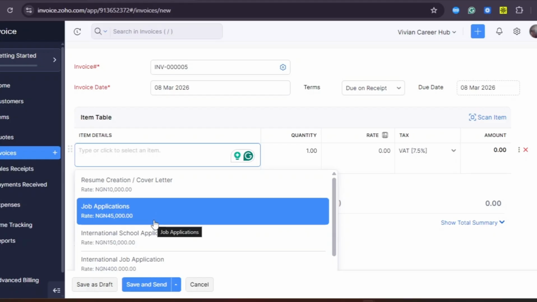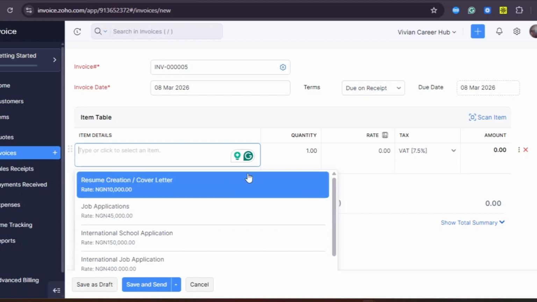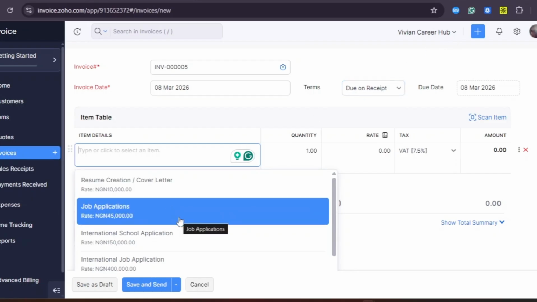This is like a demo. It's for me to just teach you. Since my industry is under services, these are the services I render using Vivian Career Hub. Remember, we are not going out of what we are doing here. This is not about me. This is about teaching you what Zoho Invoice is all about and how to digitally create your invoice.